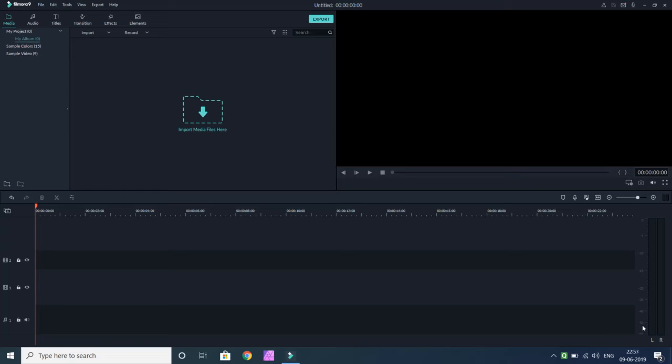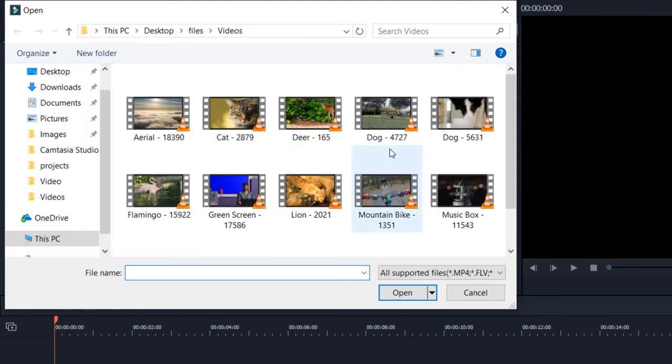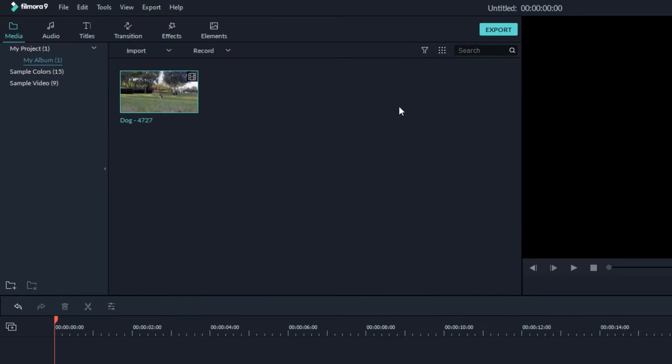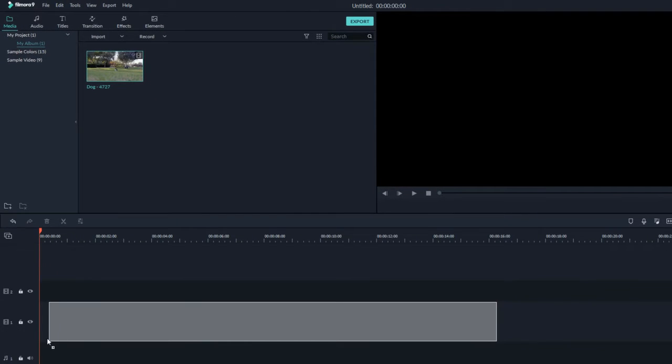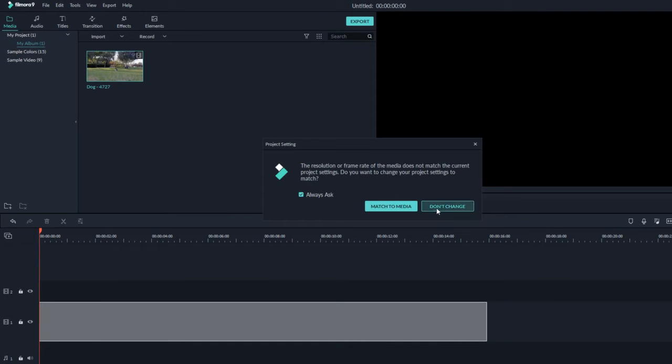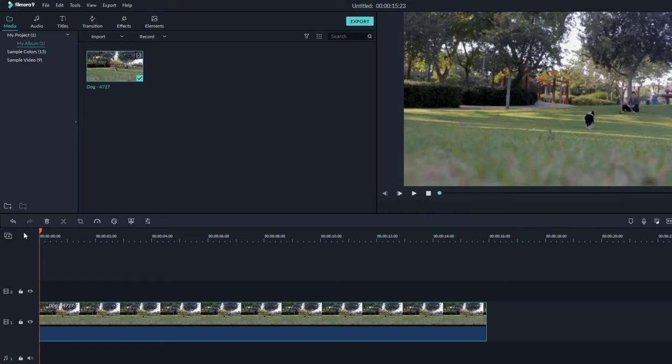In this part, we'll see how you can just reverse a video in Filmora. You can also create boomerang kind of effects. Let's simply just import a video. So I'll select this video here and I'll import it into this timeline. And I'm just clicking on don't change.